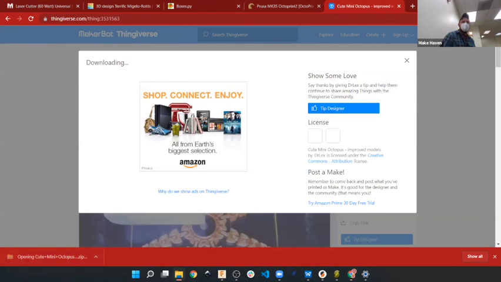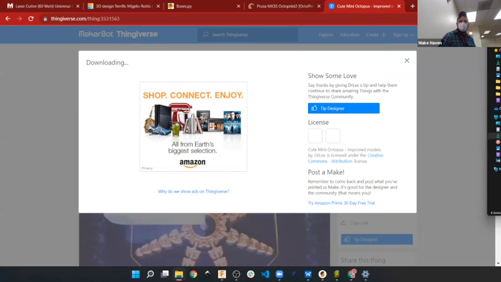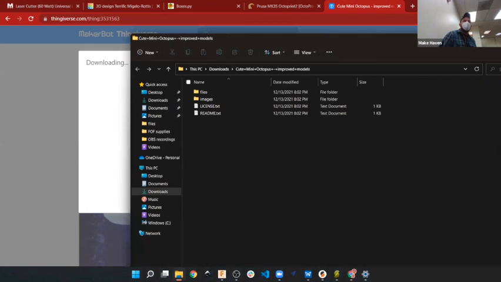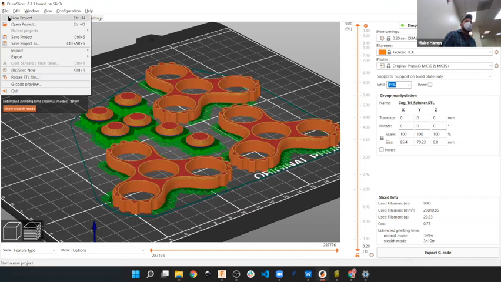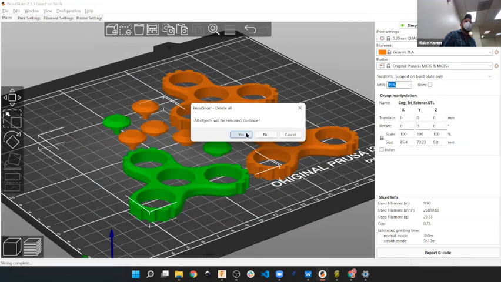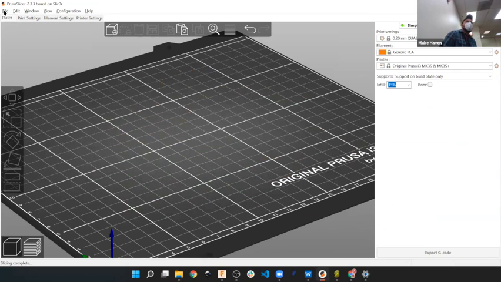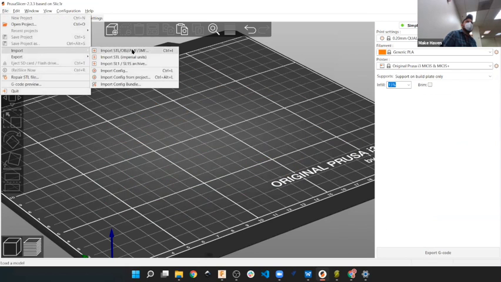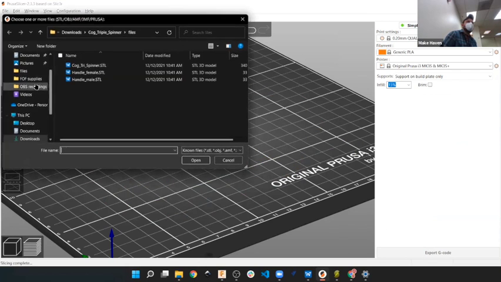But in here, you download this design. Oh, it popped up on the other screen. And then you just extract those, and I'm doing it off screen. Here we go. And so then here's the design file. And if I go into Prusa Slicer, file, new project, yeah, that's fine. I can just import that STL. And so that comes, it's in my downloads somewhere.